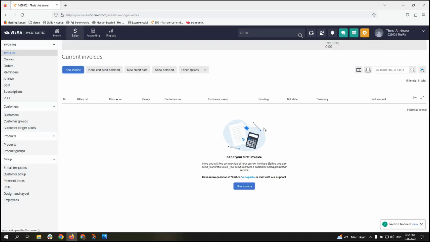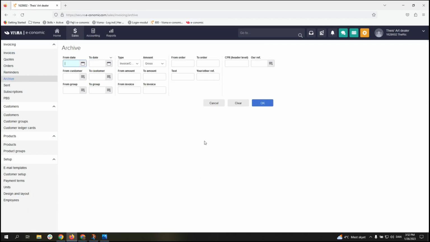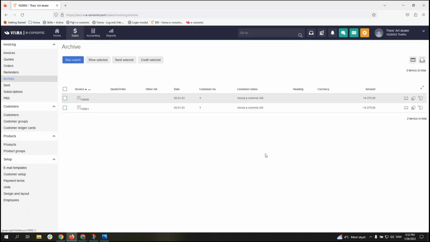When I do that, the case was that I was to create a new invoice with two paintings and 6 hours of services. In my case, I do not want to sit and create the exact same invoice once again, so I would much rather take a copy of the previous invoice. So I will go to archive, and in my case, I haven't really made that many invoices, so I do not have to fill in any of these boxes. So I'll just press OK.